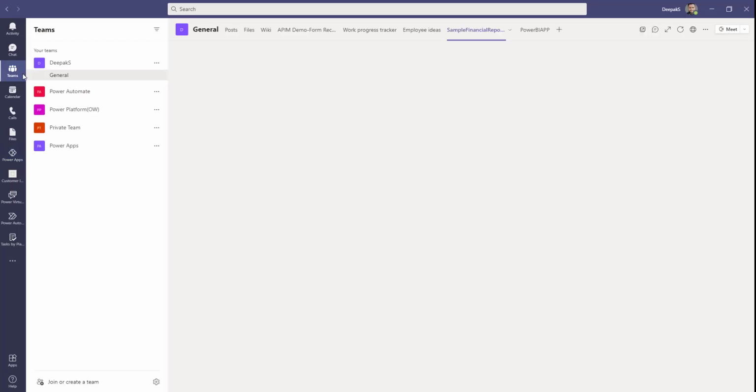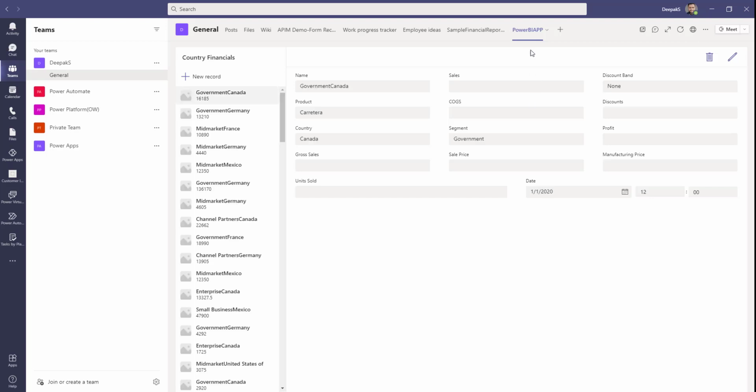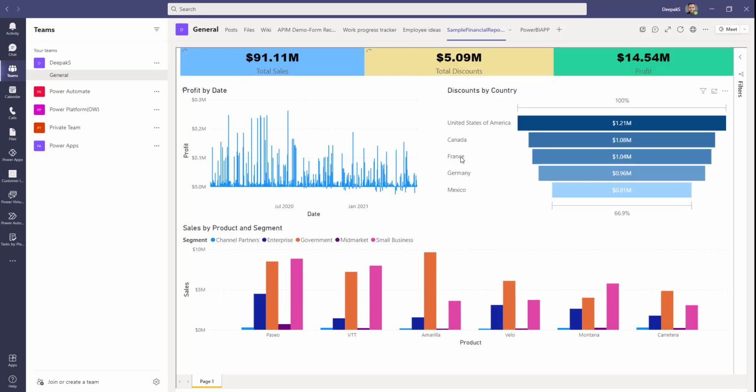And now if I go back to my Teams channel, I should have my Power BI app. Okay, so my app is added. I can see all the data. I can make changes. So let's say if you look at the report right now, if you look at Germany, it is getting a discount of $0.96 million.